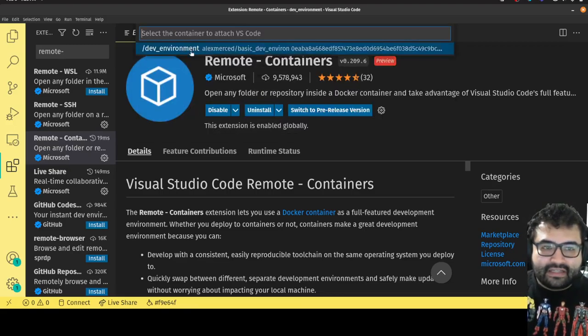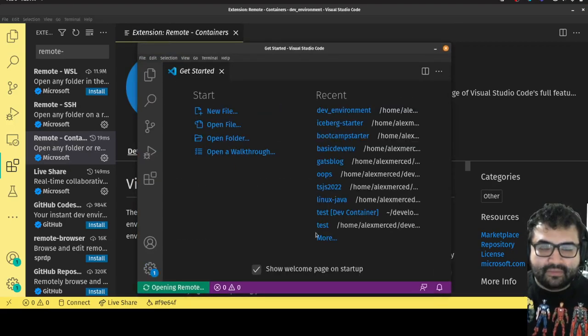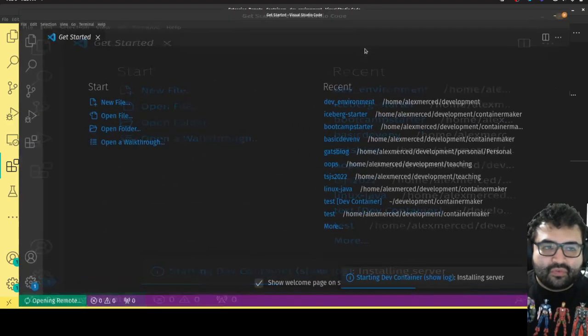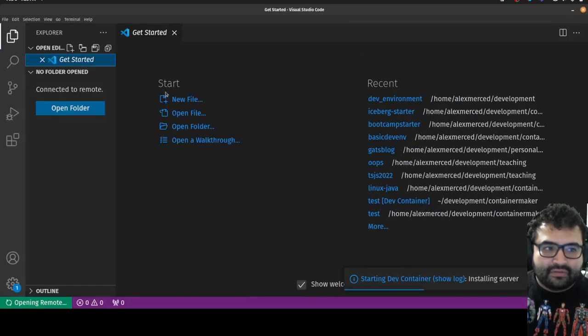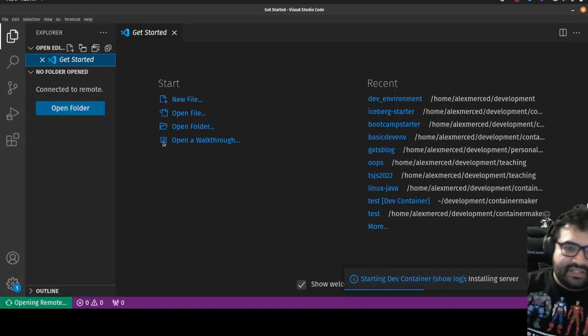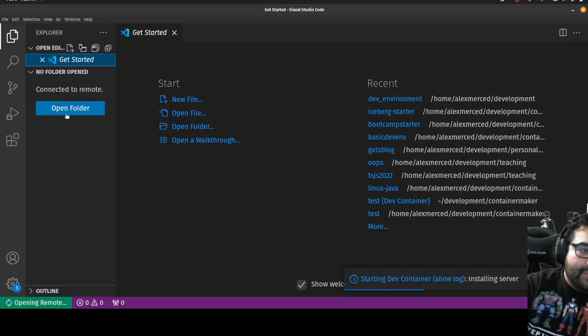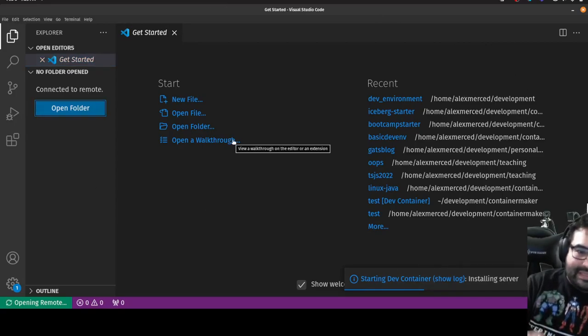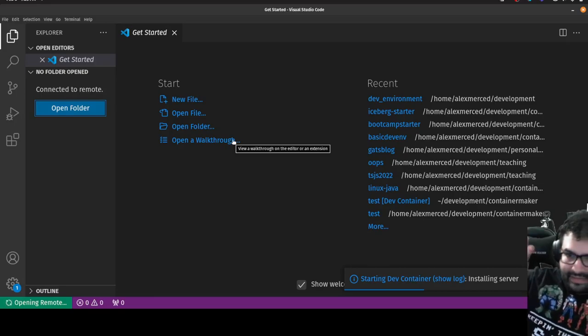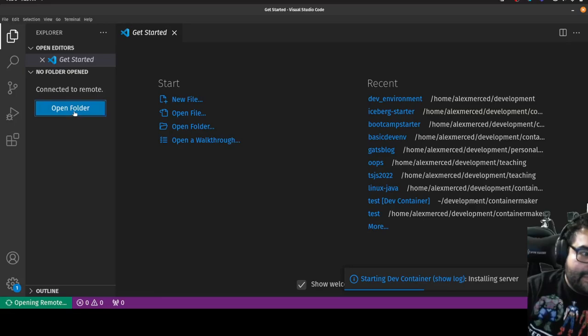Okay, and you'll see it lists all the containers that are running, and I say, hey, dev environment's the one that I want to attach to. Actually, what it does is it just opens up VS Code inside that container. So right now what we want to do is open up a folder in that container. But basically, as far as you can tell, this VS Code is inside that container, working from inside. Anything you save is inside the container, inside that image of itself.